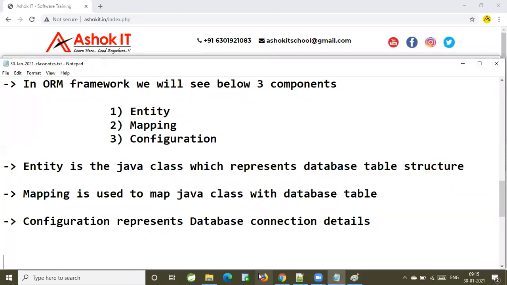Hello. Yes. So if we use MongoDB or any NoSQL database, will the ORM framework support it? Yes, it will support.